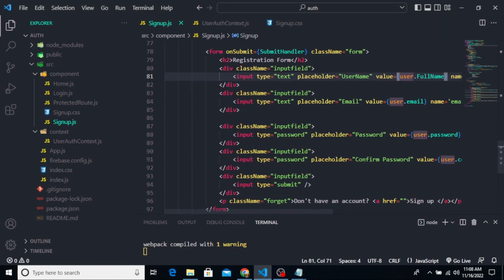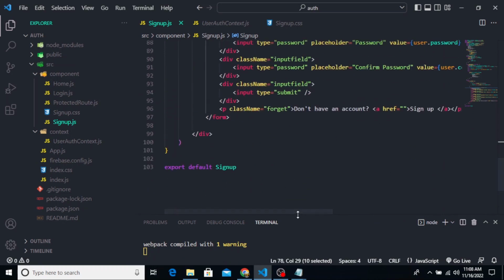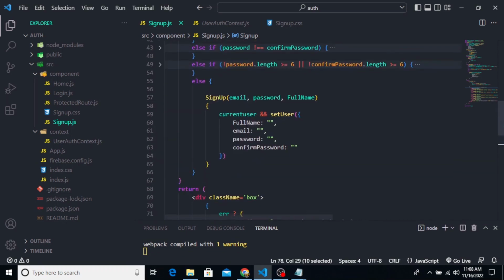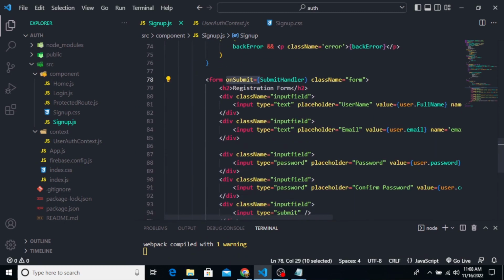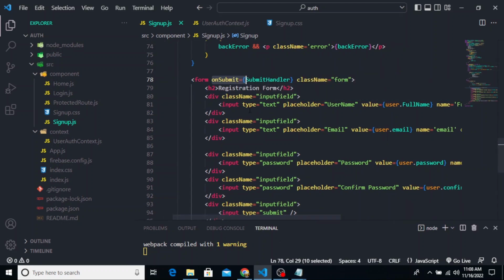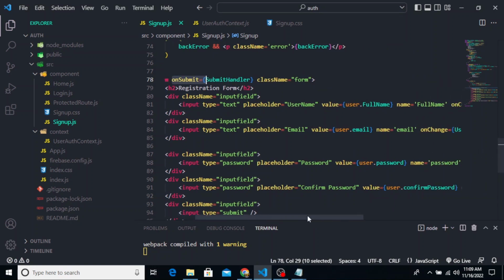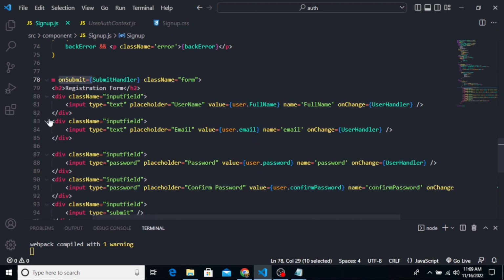This is my form. The onChange handler is used when we put each and everything: name, email, password and confirm password. Then when we press the signup button, this function will trigger. Okay, this is the registration form, div class, input, type, full name. Okay, this is my full name, email, password. You can see here, this is my whole form.